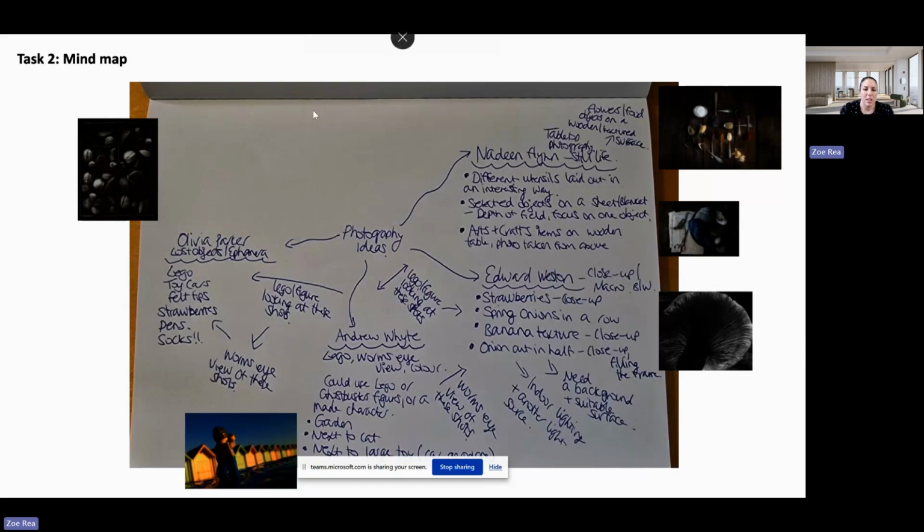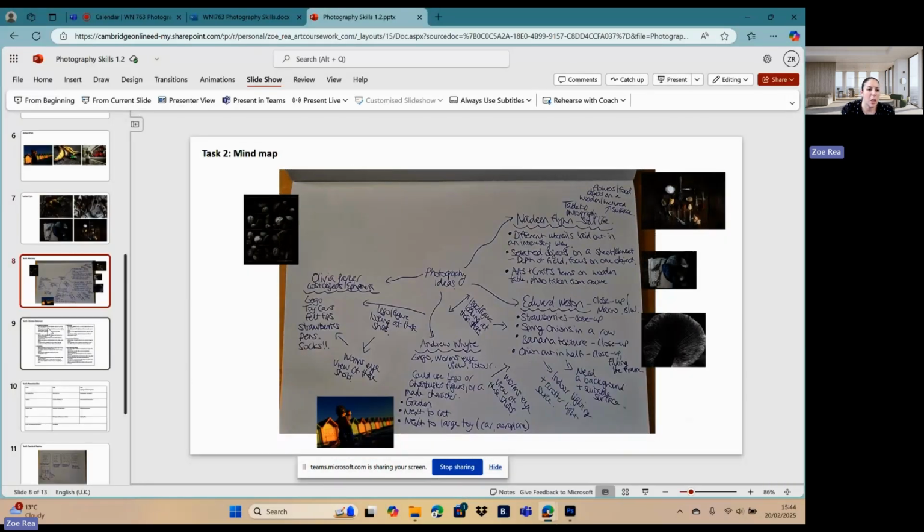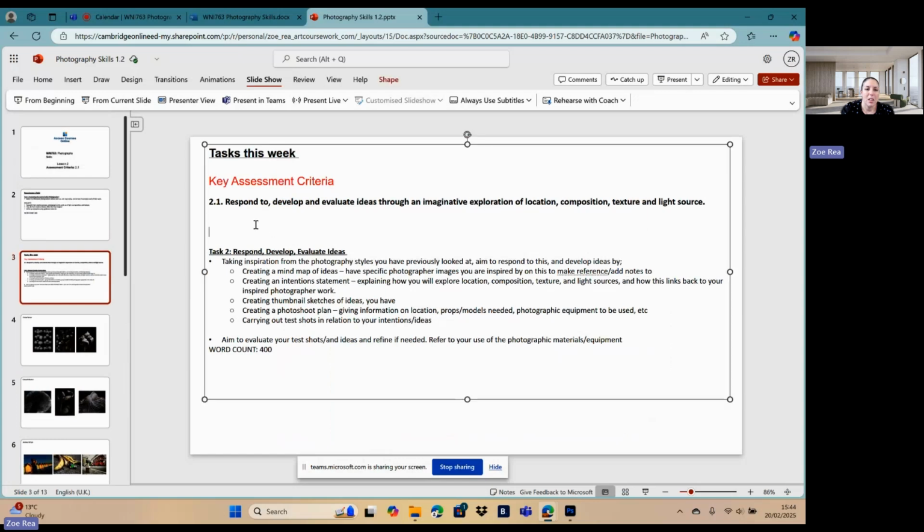So that's why you'll see I've got these arrows going in between, like Edward Weston and Andrew White, and Olivia Parker and Andrew White, thinking of how I can push it a bit more by merging things. Now, there's no restriction at all on whether you do that or not. The main thing is that you've got to show, if we go back to the task, that you respond to, develop and evaluate ideas through an imaginative exploration of location, composition, texture, and light source. So those are the things that you need to show.